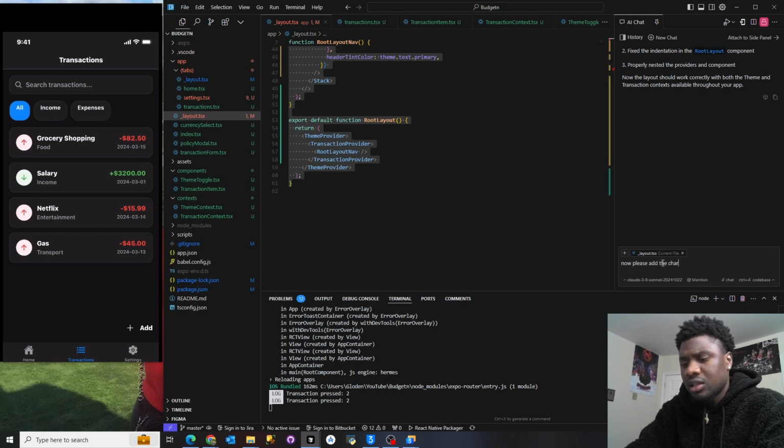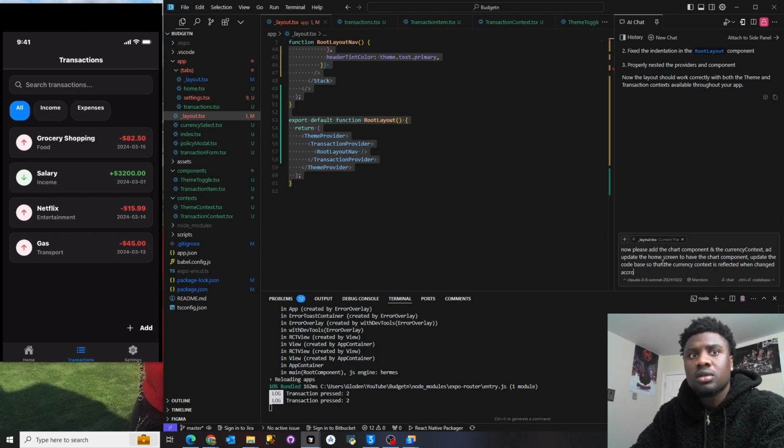Please add the chart component and the currency context, update the home screen to have the chart component, update the code base so that the currency context is reflected when changed across the app.